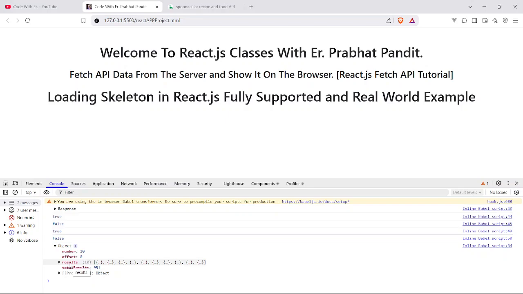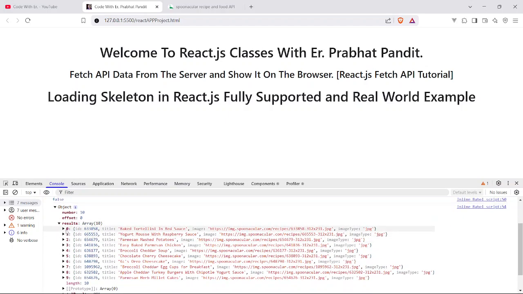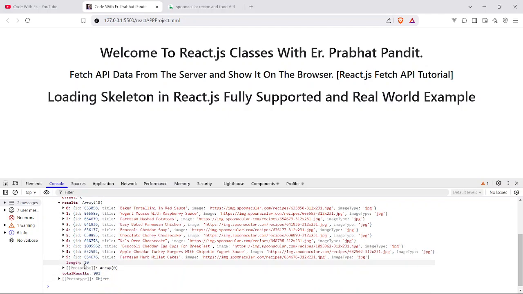So guys, let me clear one thing here. Our actual data is nested. Our actual data is enclosed inside this results. So open this. You can see here we have got 10 elements starting from 0, so 0, 1, 2, 3 up to 9. So the length of this array is 10. Open this, 0, 1.